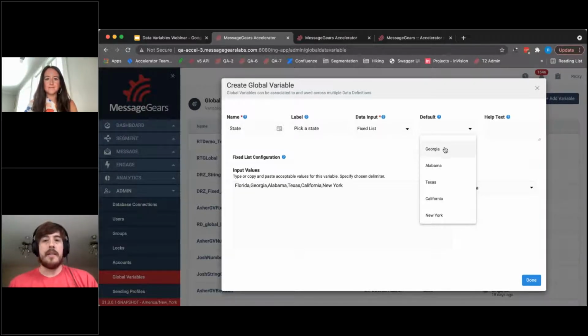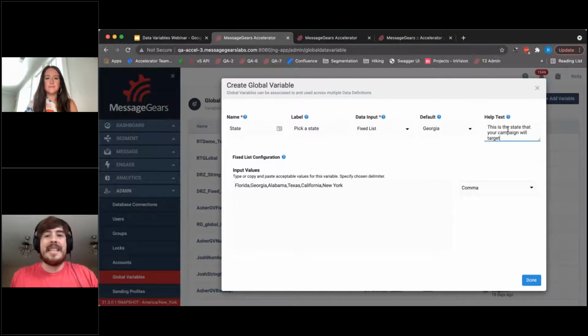We're going to go instead of default value of Georgia, and then some help text. This is letting them know what this value is doing, right? So state, you said, this is the state that your campaign will target. You can say you had market numbers in a specific format, like maybe MKT-11. You could let them know, hey, if you're inputting a value, it needs to look like this. This is your chance to leave a note for your marketer.